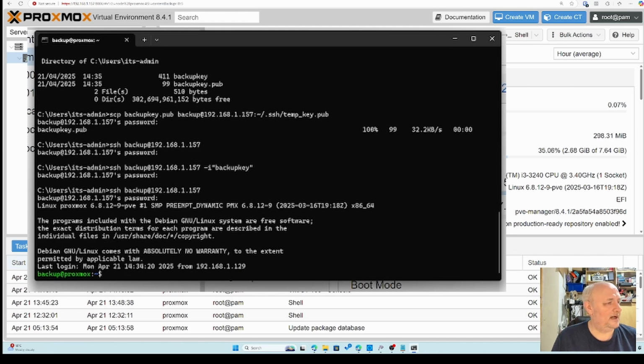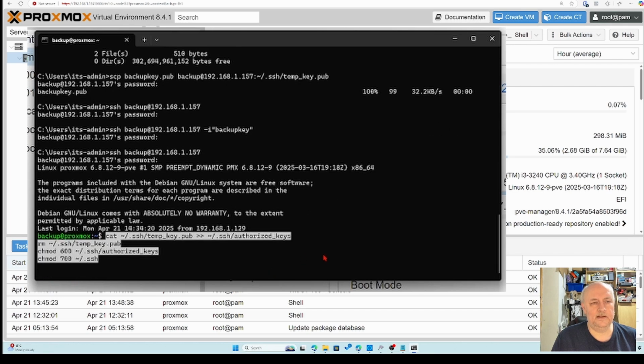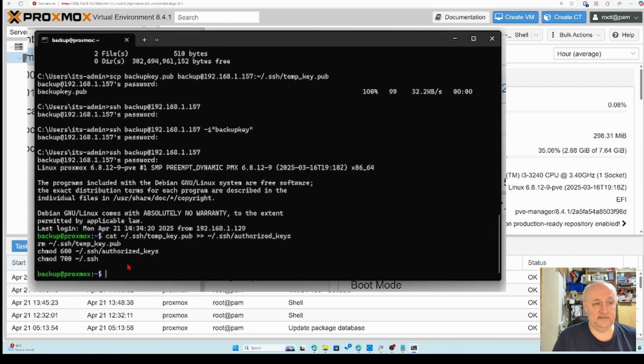Right, we need to run 3, make that 4 Linux commands, because we copied the file into temp_key.pub. So we need to push that into authorized keys. Once we've done that, we can then remove temp key, and then we need to change the permissions. So that's that done. So I can exit out again.